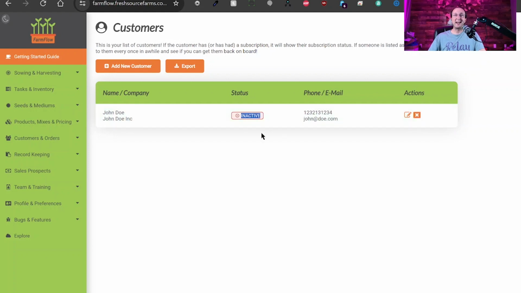And it shows him here as inactive. And what that means is basically he doesn't have any recurring order tied to his account yet. That's the next thing we're going to do in this process. And you'll see this will actually change to active after you add a recurring order to this customer.